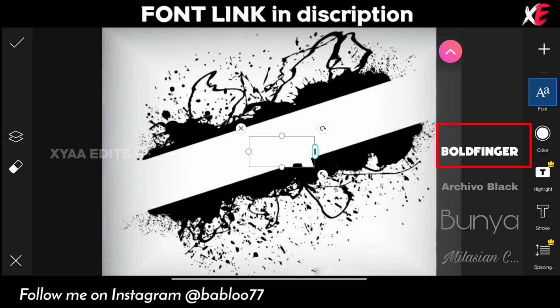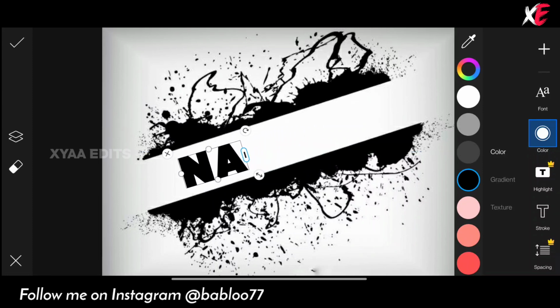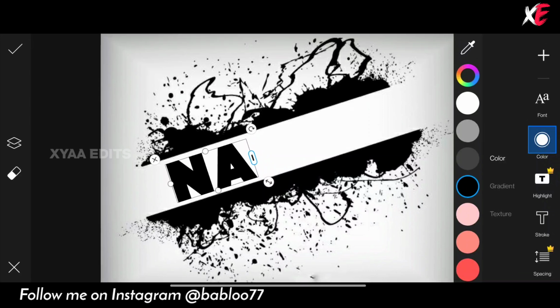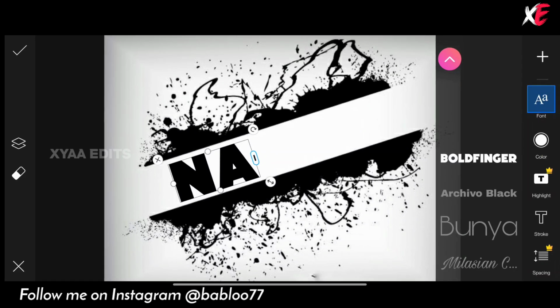Now I am going to select the color, tap on color. First I am going to select the black color and we have to rotate, simply stretch it like this. Friends, this is the font, link in the description, you can go and download it there.